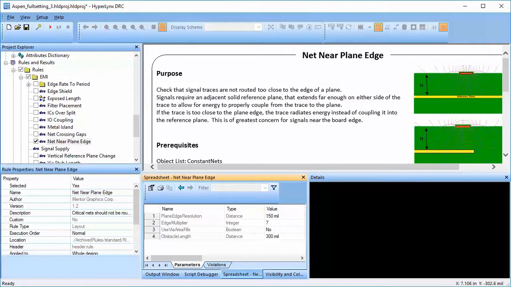We can create a rule group and run this on a specific object list of the nets that we are concerned with, but I am going to run this on the whole board just to make sure I catch all the violations.